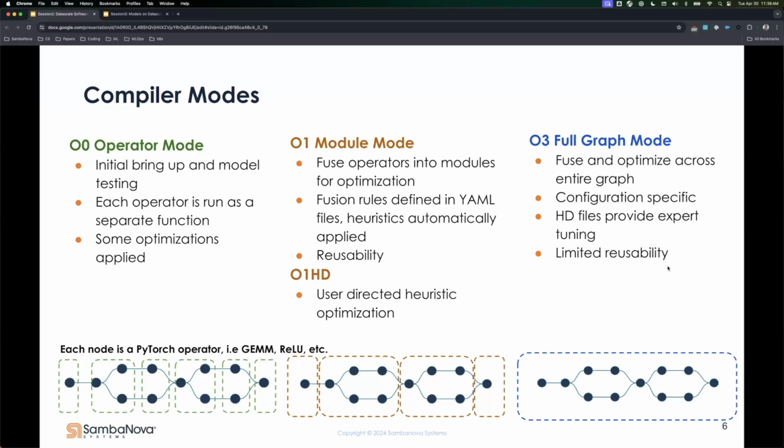In O0 mode, which is usually used for the first bring up of a model, every operator in the graph, so your Torch add, your Torch multiply, your Torch operations, are all treated as single operators, and each one becomes its own function on the RDU. And you can see from the graph that that's what's happening. It's being chunked up into individual sections by operator.